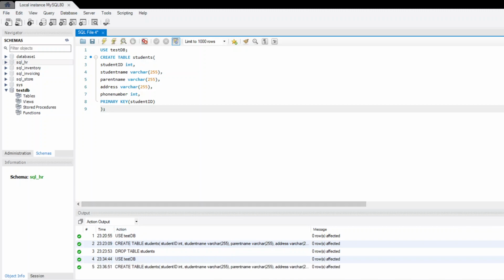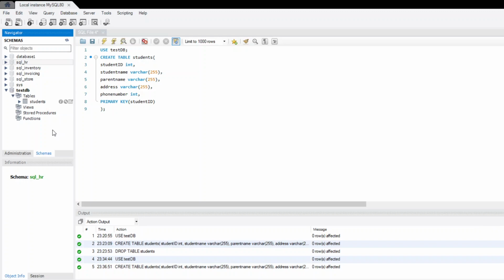So you can see on the action output our create table query is successfully executed. So to see the table we have to just refresh it in the object browser. So as you can see the table is created here.